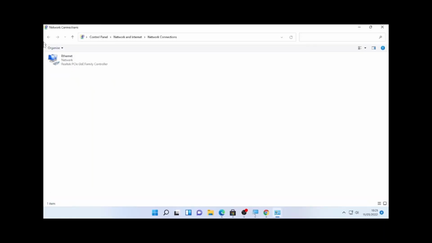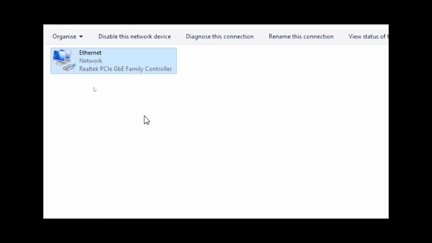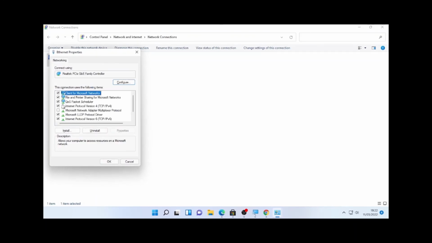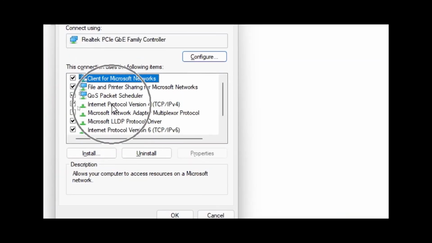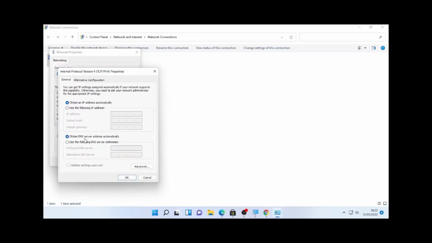I'm using the Ethernet cable, and if you are using Wi-Fi, then click on the Wi-Fi; if you are using an Ethernet cable, then use Ethernet. In my case, it's Ethernet, so I'm going to right click on it and select Properties. Here the properties opened, and select Internet Protocol Version 4 or TCP/IPv4. Select this one and select Properties. After the properties open, the thing that we are here to check is the DNS.